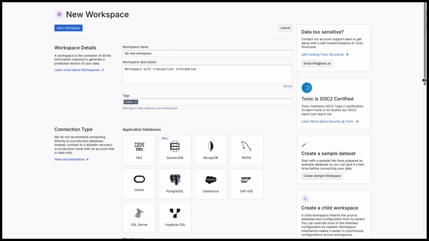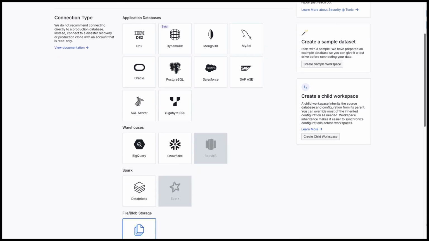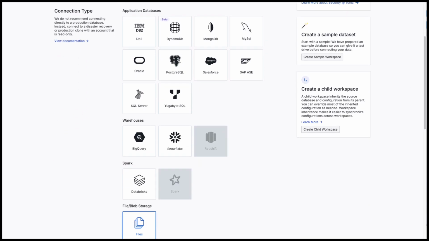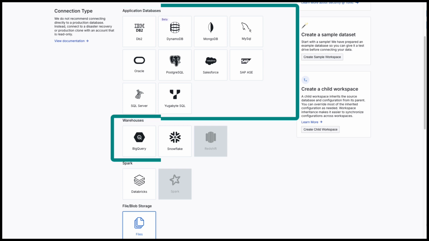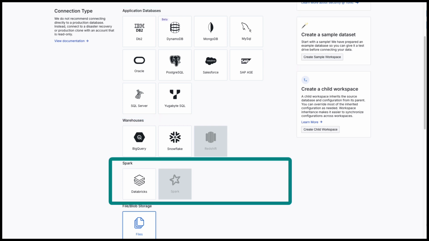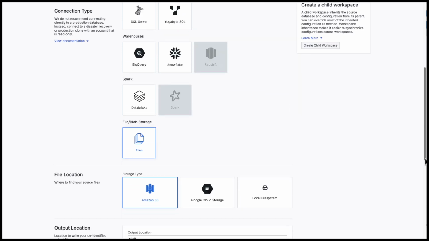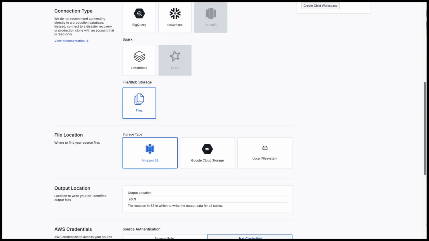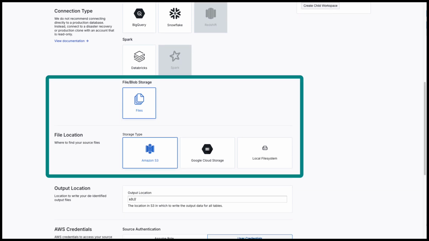To use your own data, first select the data connector type. Structural natively supports several application databases, data warehouses, and Spark-based data solutions. There is also an option to transform text-based files from either your local file system or a cloud storage solution.